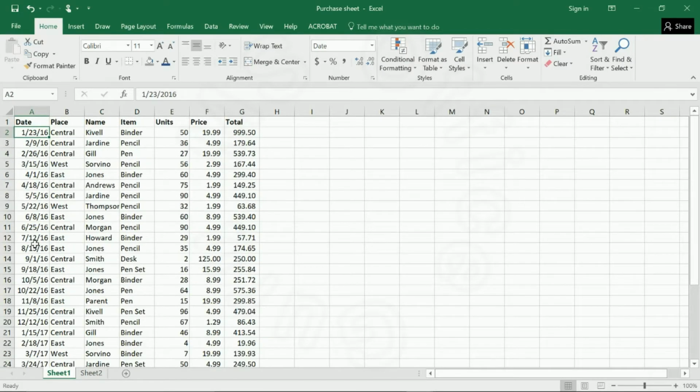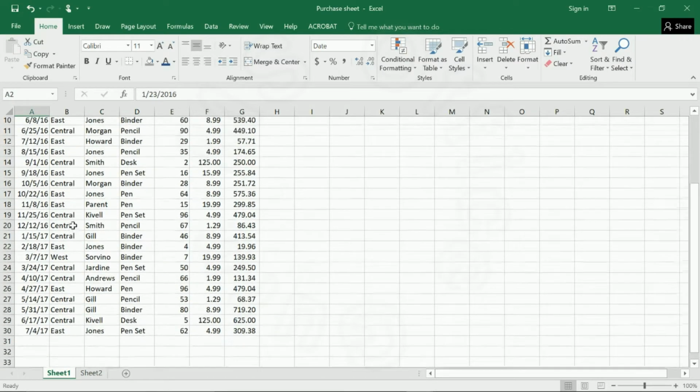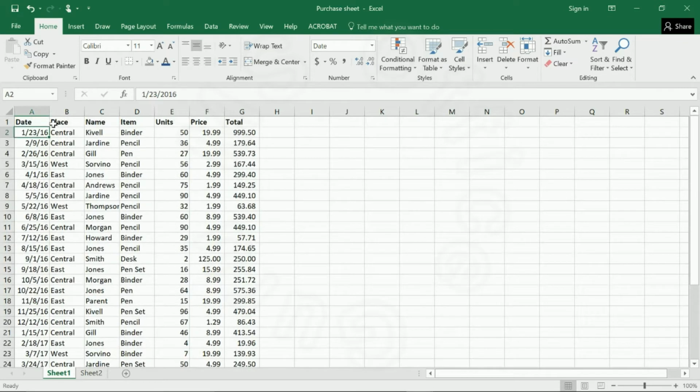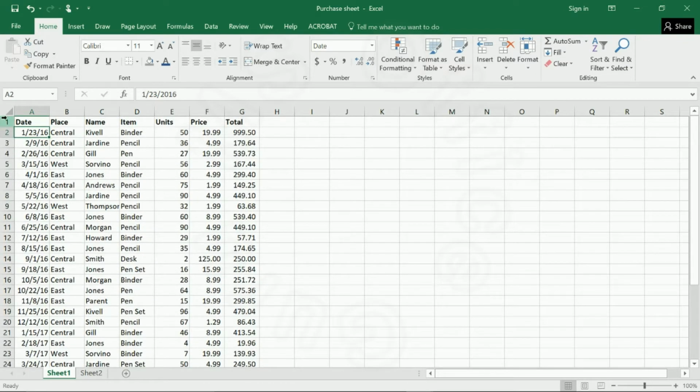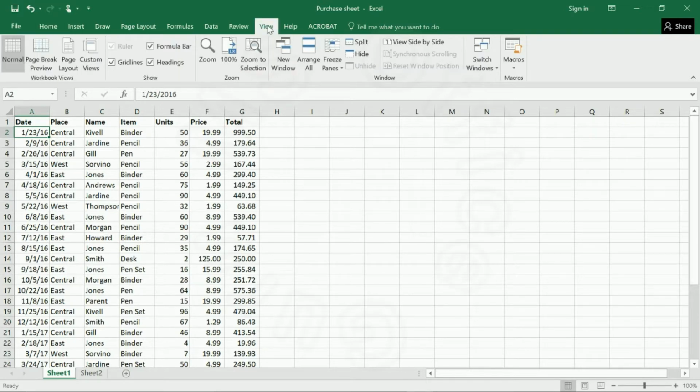Freeze panes. When you have long lists of data and you want to scroll down, you lose the headings at the top. In order to keep those headings, we can use a feature called Freeze panes. Freeze panes is found in the View tab.